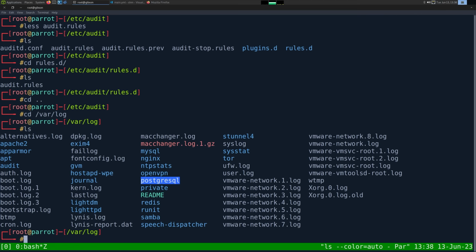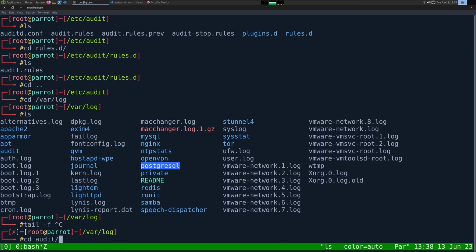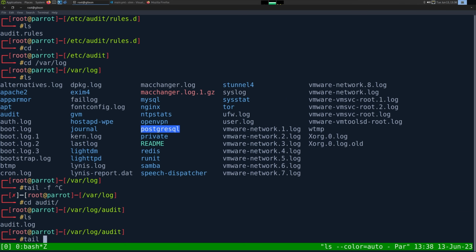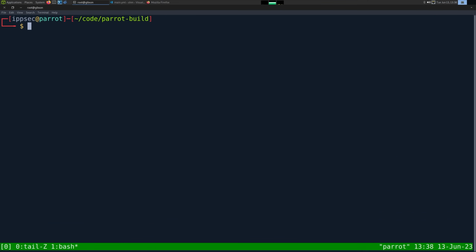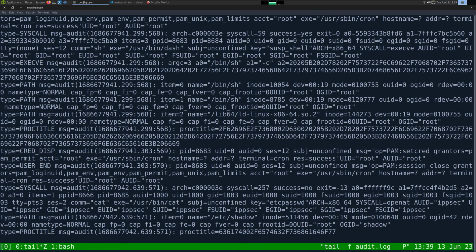cd for log, tail -f audit, tail -f audit.log. Open new pane. Let's just cat /etc/shadow. We're going to get a denied. And we should see the deny here.